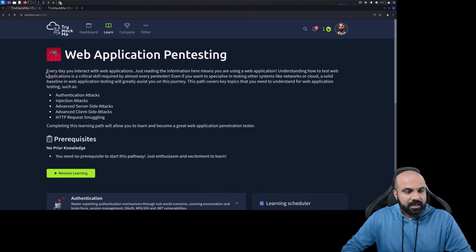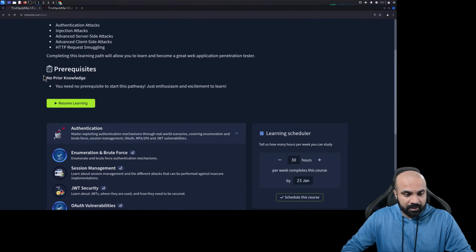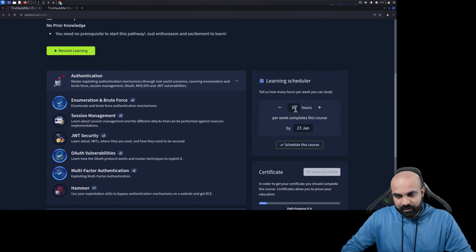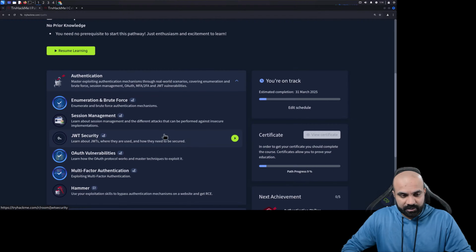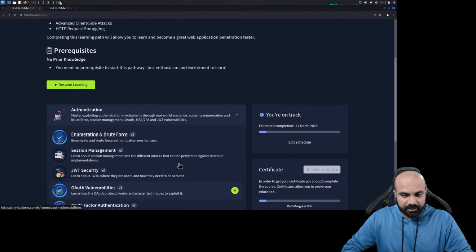Let's see what we are about to learn in this web application pen testing path, and let's schedule it before. We're gonna go with at least 3 hours every day, every week, in order to complete this path. So it will take until like the 31st of March. Let's see if we follow through this time, because we've already done a few of the rooms.